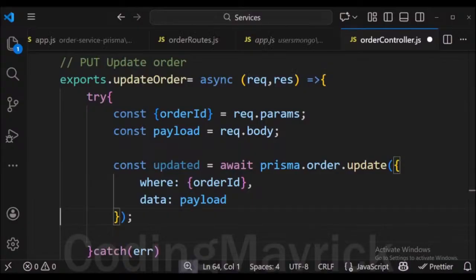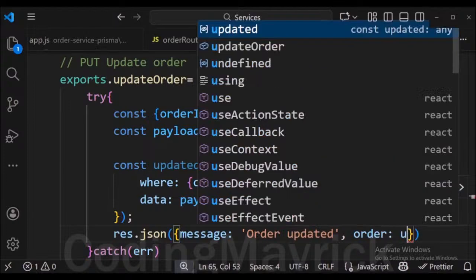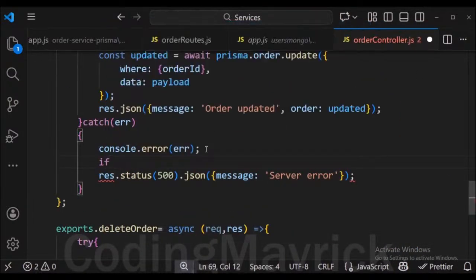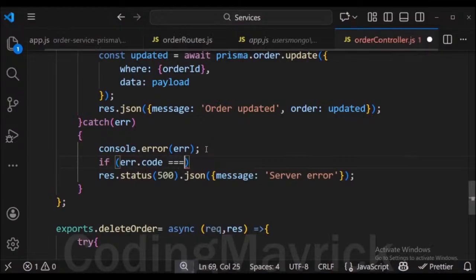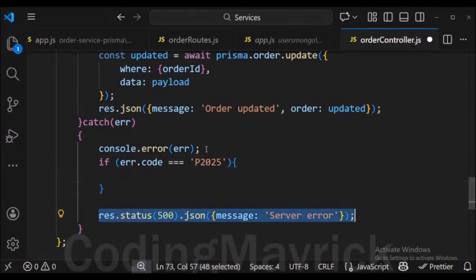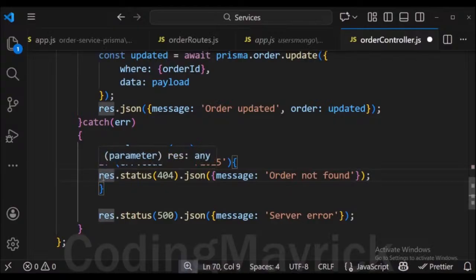Viewers, the payload carries the change data sent by the client or client app for updation. The Prisma.order.update function applies these changes to the database. And viewers, if the order does not exist, Prisma throws a P2025 error which we handle specifically by returning a 404 response. Otherwise, we return the updated order along with a success message.